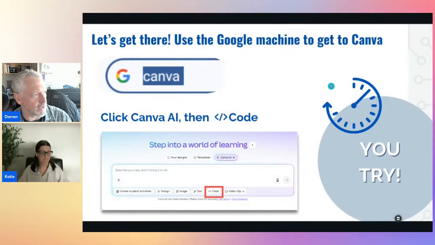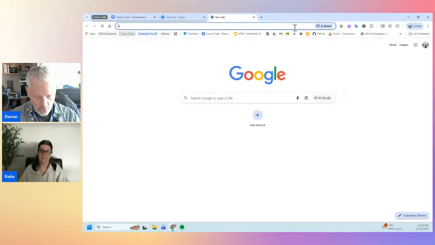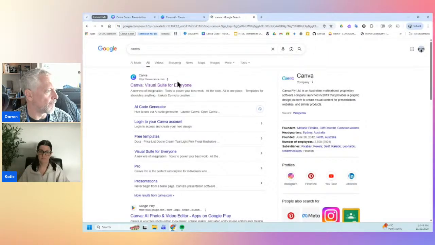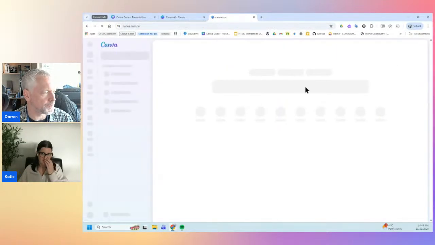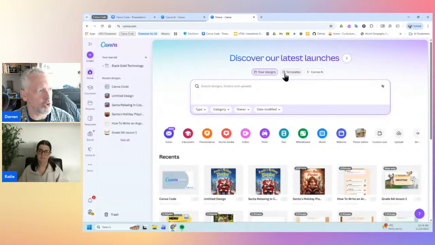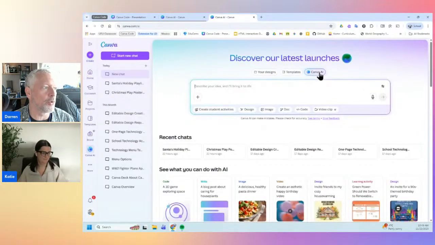So let's get there. I'm going to get out of present mode just so we can actually do a live demo of this. And it is as simple as using the Google machine. Let's go to Canva. All right. And mine's already on Canva. Yours might say your designs, where you can find all the stuff you've been creating, all the good stuff, and hopefully you don't get lost with different teams like I do in my EDU account. But you want to hit Canva code.